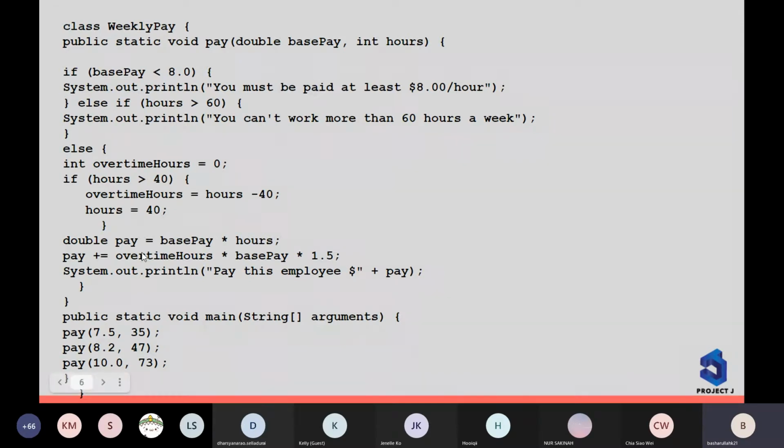So double pay equals base pay multiplied by hours. Base pay is the pay that they will regularly receive, and hours in this case is 40. Since 40 is the minimum number of hours required of the workers, this pay is actually the regular pay they are getting. And then let's take a look at this: overtime hours multiplied by base pay multiplied by 1.5.